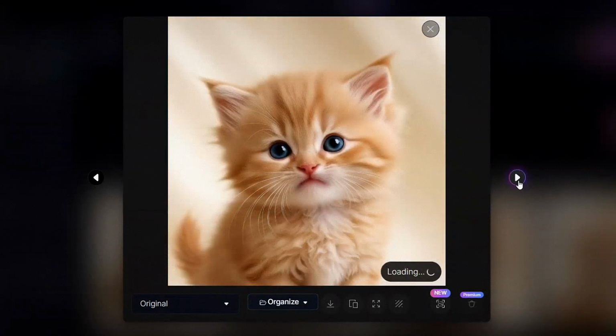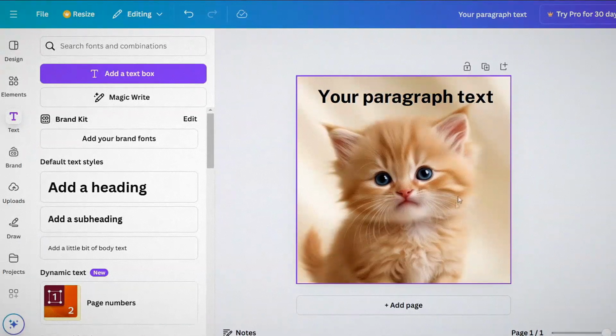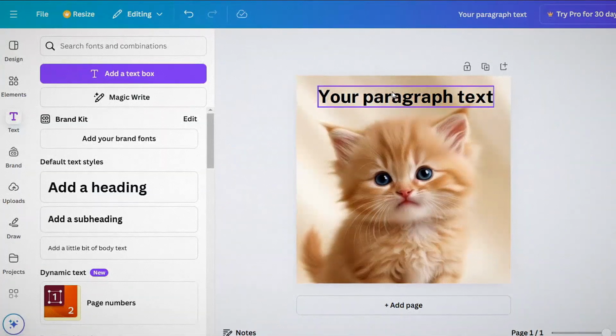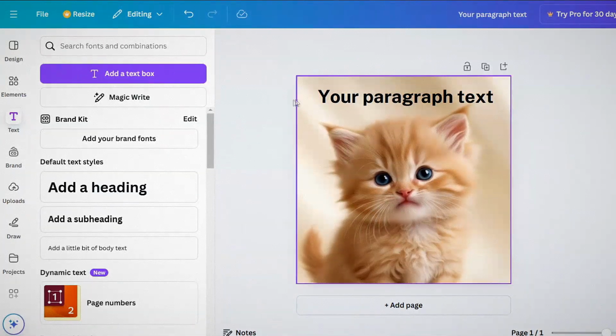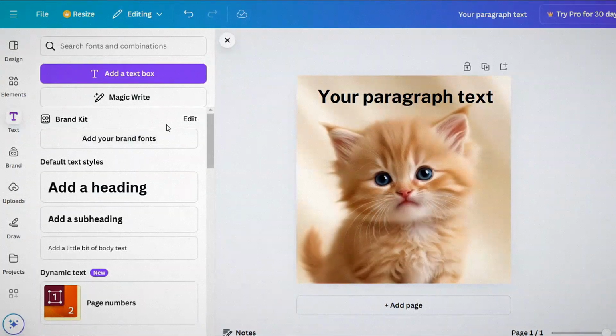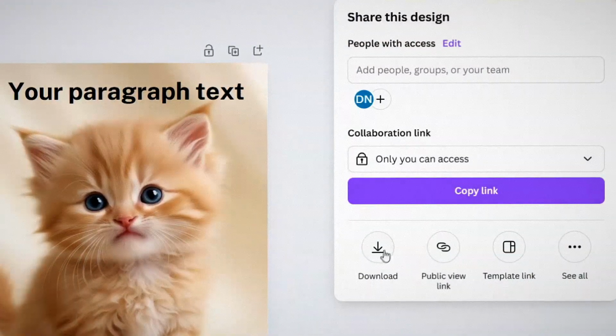Once you have the artwork, upload it to a blank Canva canvas. Here, you can add text or adjust the layout. Canva makes it easy to add stylish typography. Save the file as a high-resolution PNG or PDF.